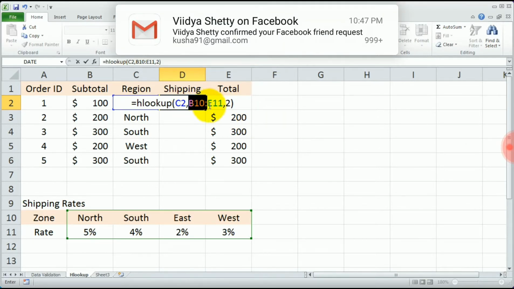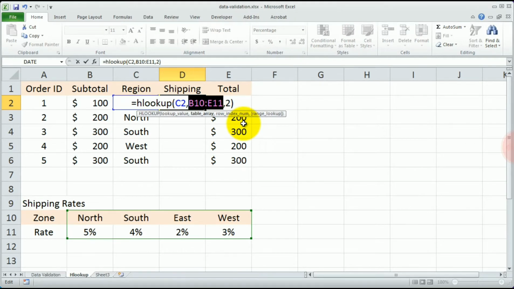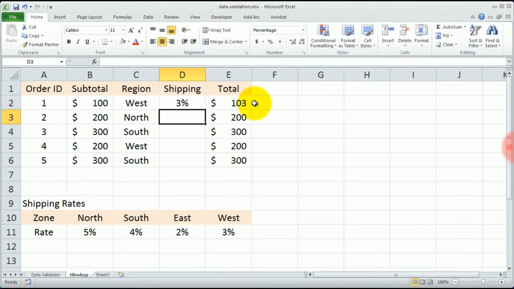And I'm actually going to go ahead and highlight these values here and press F4 on my keyboard to make them absolute values. That way I can autofill the value down. So I'll go ahead and hit enter, and you'll see that it looked up west and found a shipping rate of 3%. And I go over here, west, and it's returning the value of 3%.